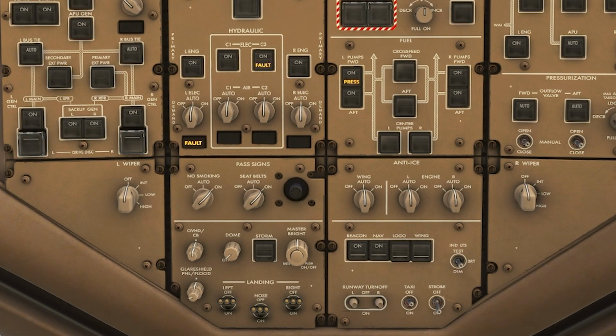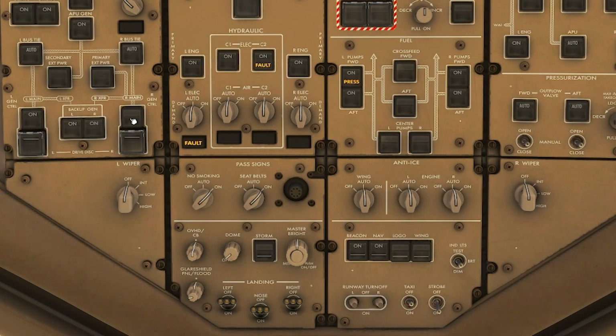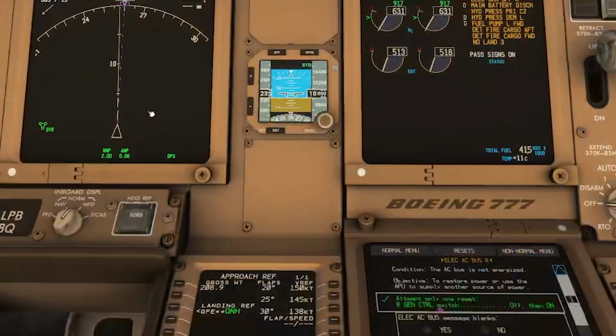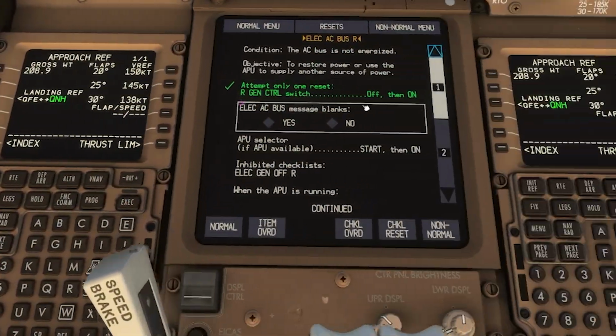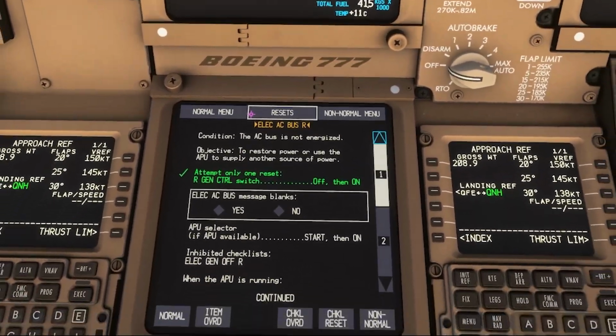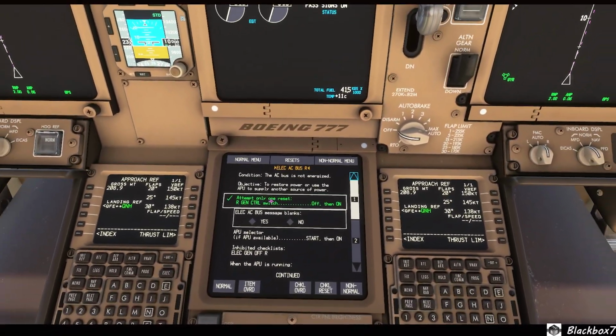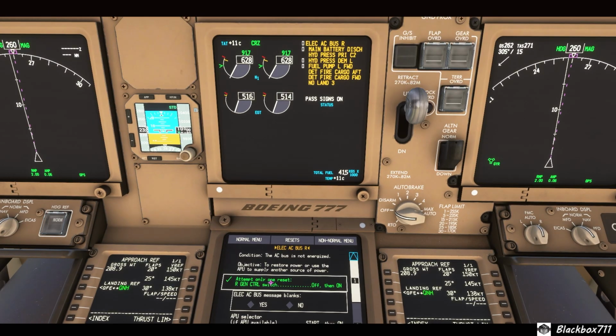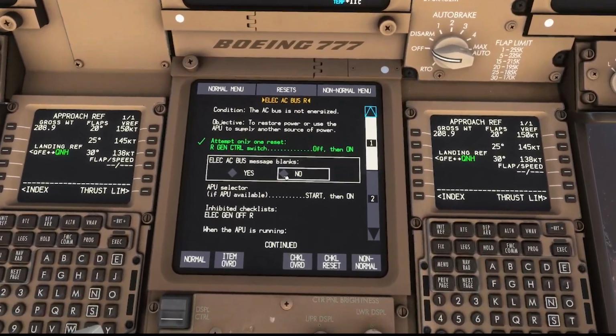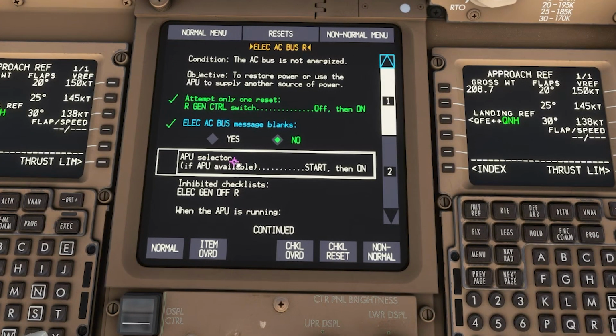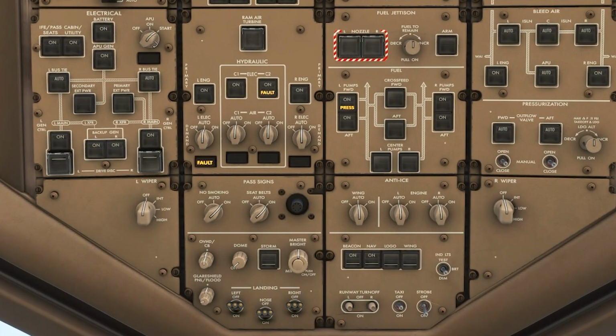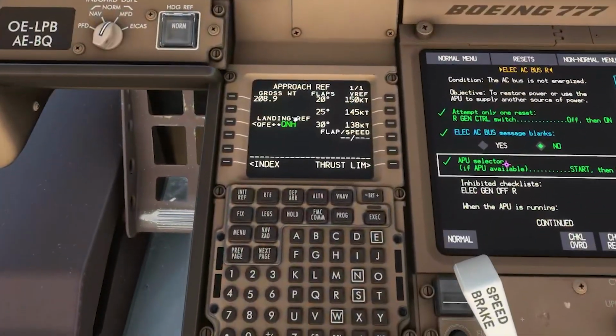I'm going to go to the overhead panel, look for the correct button, right generator control off, and then on. And it's a closed loop item. It ticks off itself, becomes green. Then it asks us if the AC bus message blanks, and the answer is no. So then we have the closed loop item with APU start, then on.